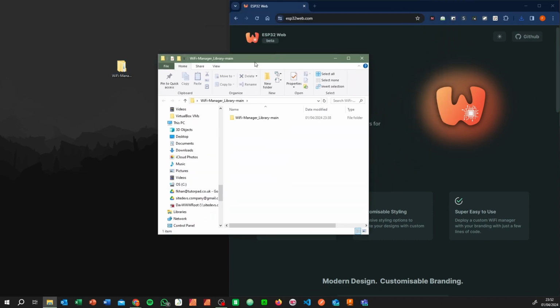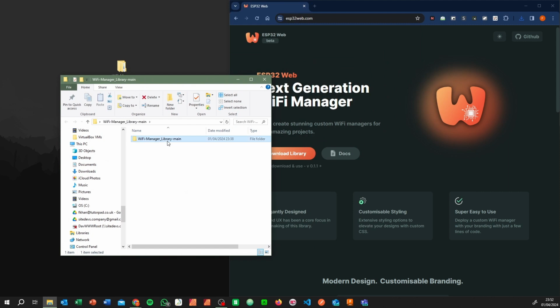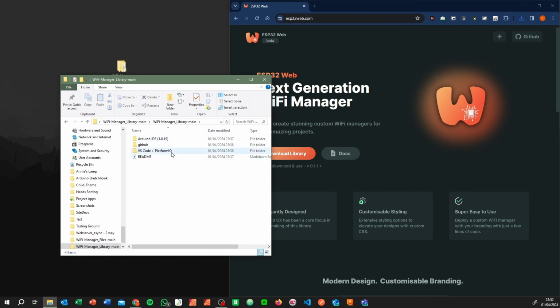Let me just drag it into screen. You'll find inside the main file there's two sets of inner files, one for VS Code and Platform IO, in which case once you've created your project files, you copy and paste all these files in and you end up replacing the existing library and source file that would have existed in the initial template when you create your project.